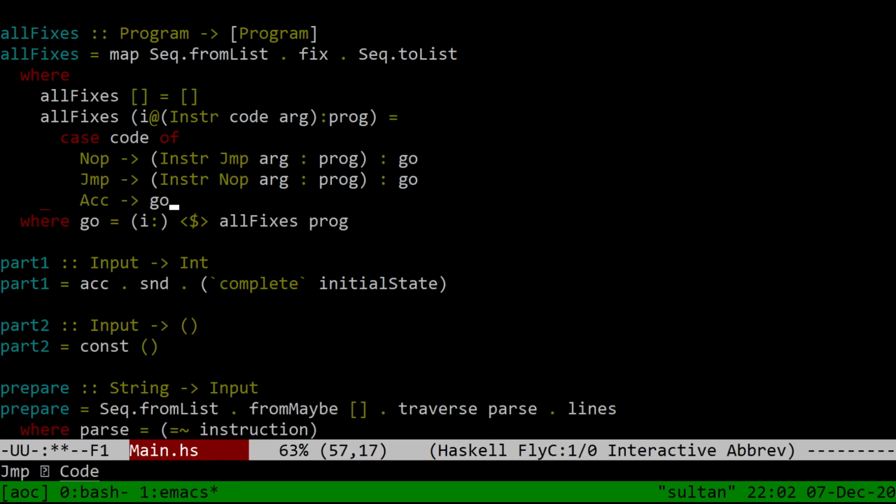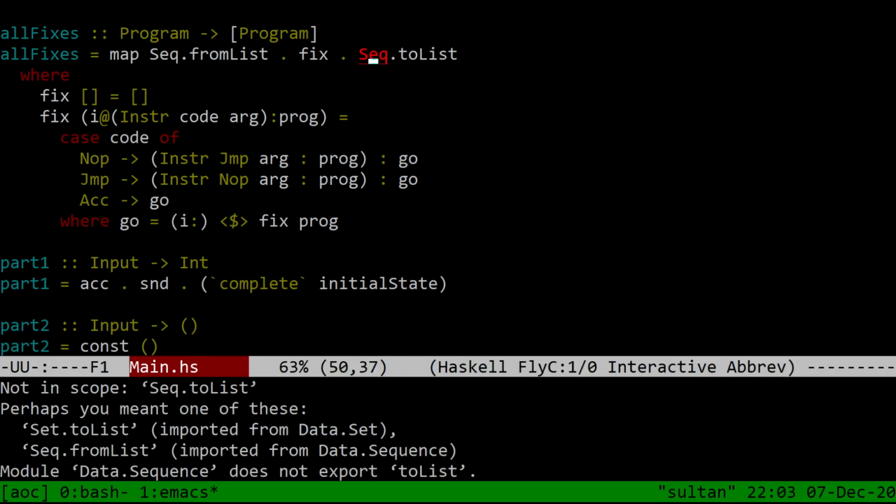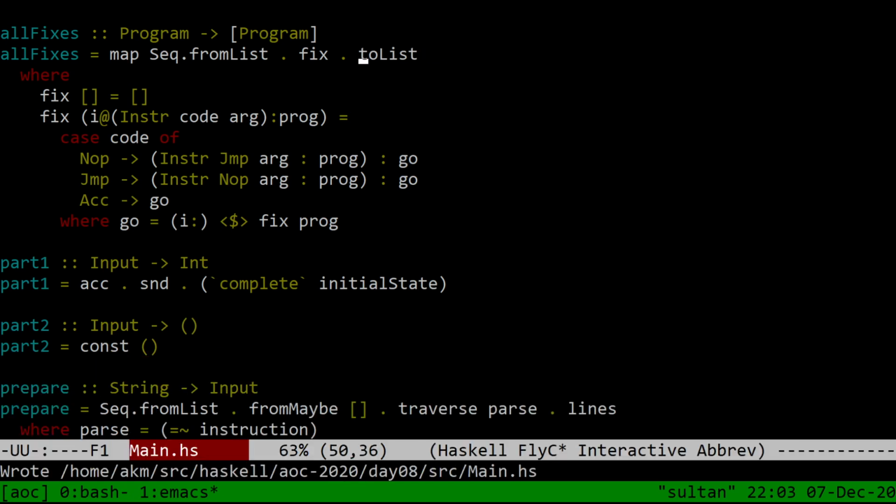Hello? Oh, there we go. And we'll just rename this to fix. And that needs to be indented a bit. There you go. Slightly wrong here. Why are you upset about Seq.toList? Oh, it doesn't implement toList, it's just the one from Foldable.